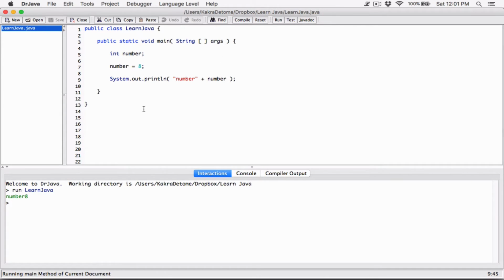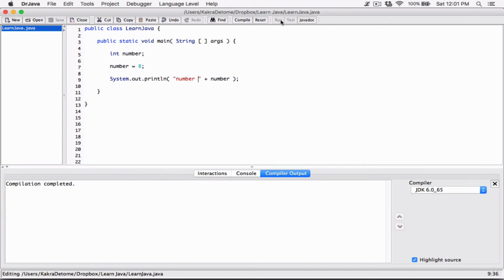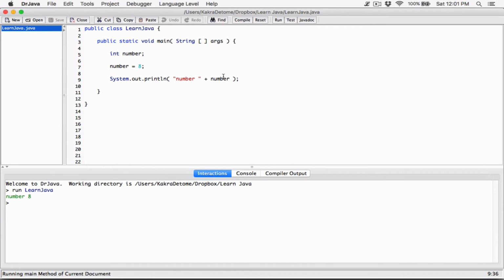So we can see number, which is the string, and then we are joining the value of number, which is 8, as a number, but it has been converted to a string and displayed. There's no space here, so that's why we can't see it. All right. And if you use a plus sign on two numbers, because they're both numbers, it's going to add these two numbers. The result is then going to be converted to a string and displayed, because whatever is displayed by the println statement has to be converted to a string.